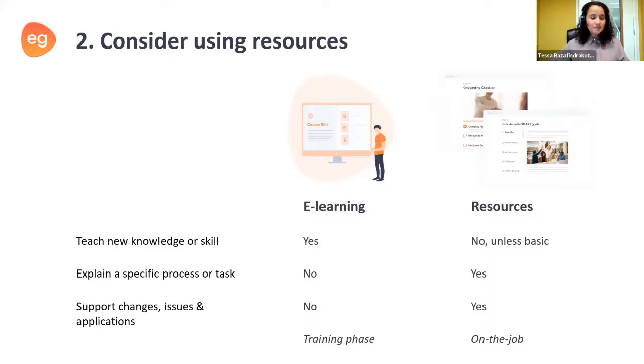So this should help you decide when to create an e-learning course versus when to create a resource. And bear in mind, usually resources are much quicker to create. So if there are some situations where a resource can be used, it's probably going to be much less time consuming to do than to create a full e-learning course that is typically going to be longer.